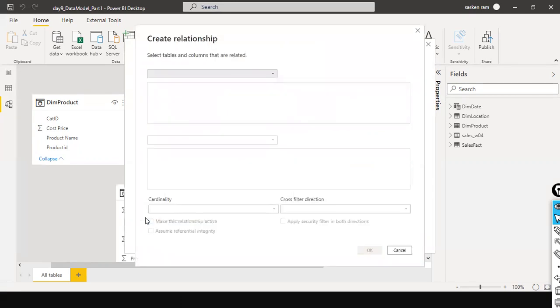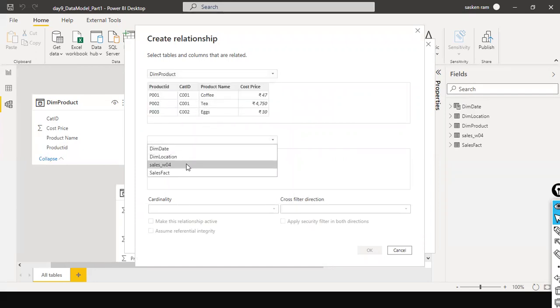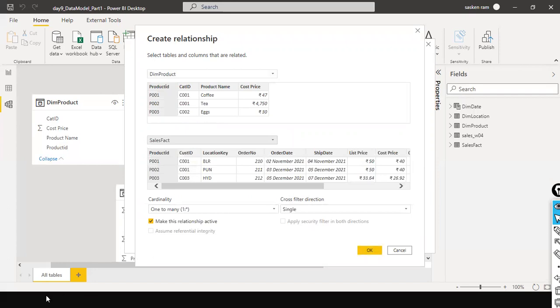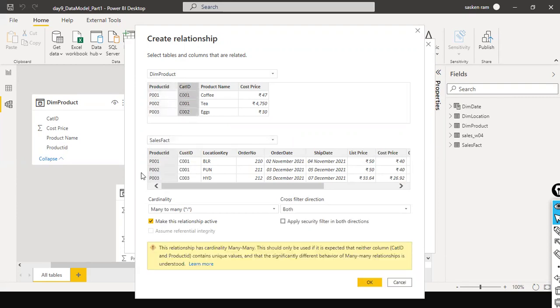I want to create the new relationship between the product and fact table. Here I just select the product dimension table, and then here I'm going to select the fact table, because I want to use the product dimension table to filter my fact table. Look here, automatically it highlighted these two columns, product ID and product ID. See, you cannot select this column and this column. It is not the common column.